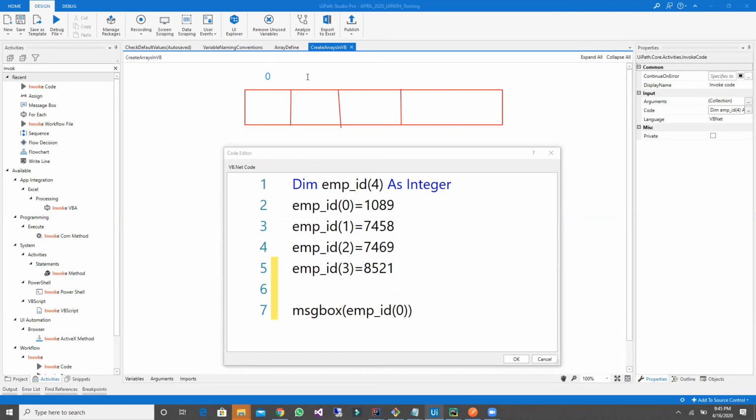0, 1, 2 and 3. So here I'll be having the value as 1089. Here I'll be having the value as 7458. Here I'll be having the value as 7469. Here I have the value as 8521. Now to get the value from this array, what is the name of array? emp underscore id. So if you want to get the value from an array, yesterday I said you, we should go and access by their respective index.